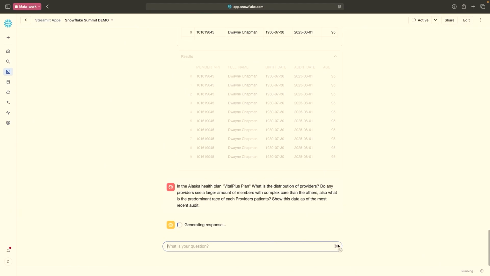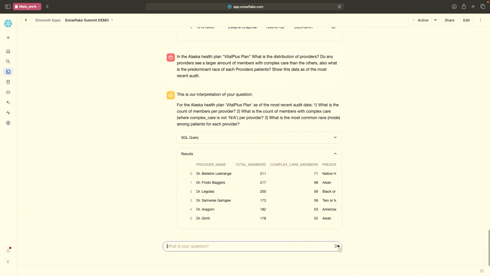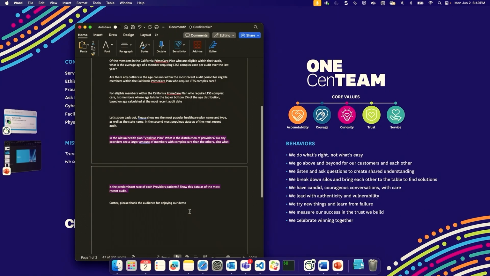And yeah, so I found this all really interesting. I think it's very transformative for the healthcare space. We could see Dr. Frodo Baggins is very popular if you're in Alaska. Yeah, and this is really, I want to stop my demo here before I just keep going forever.